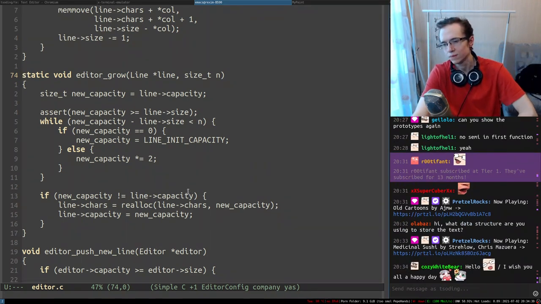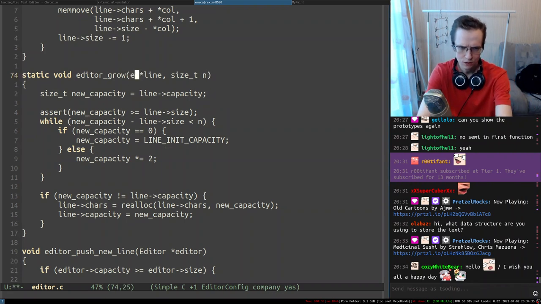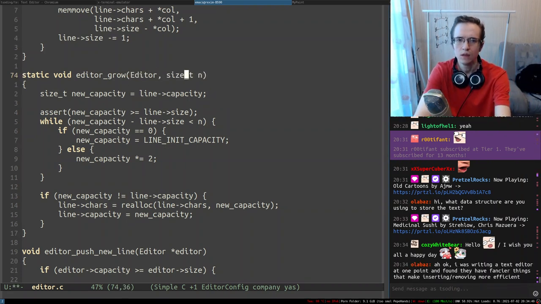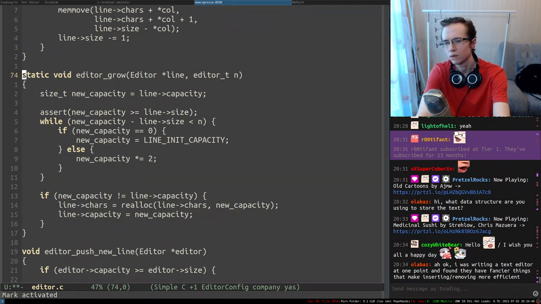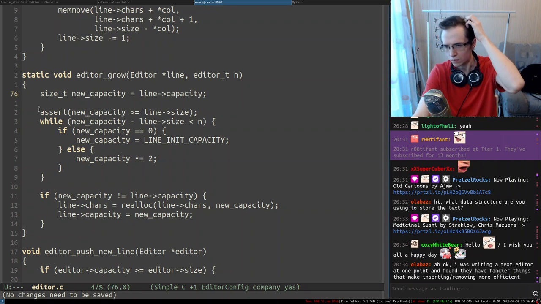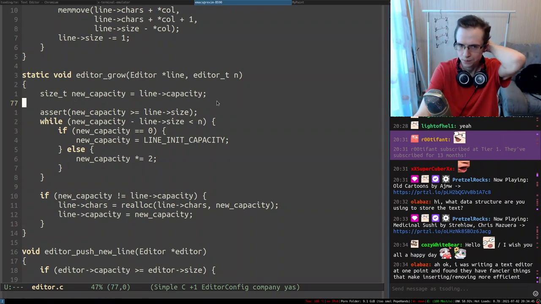Hello, Cozy White Bear. Do you use arrays in your applications, Cozy White Bear? Because I do. Okay, so this is going to be editor.